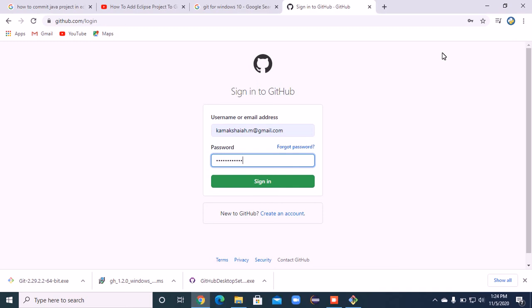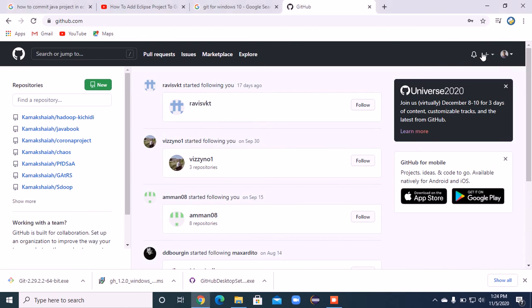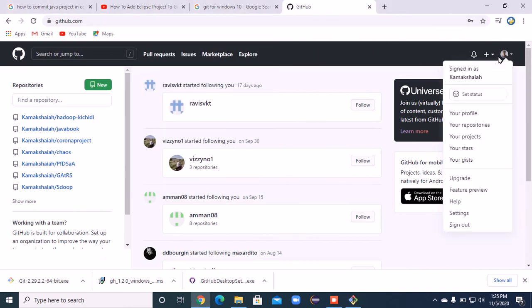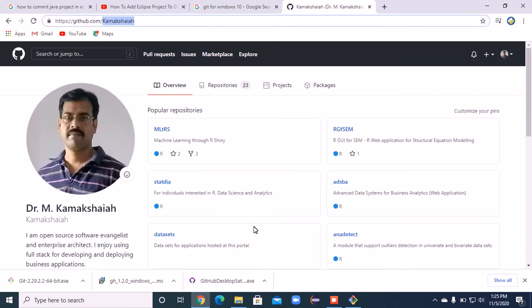So you need to know the username and password. That is very, very important. So launch Git Bash. No, I don't like to view the release notes. So this is actually my GitHub account. You see here, you will find Kamaksha something. These are all my repositories. I already have so many, 23 repos in my GitHub portal.